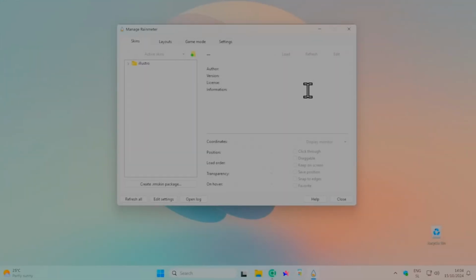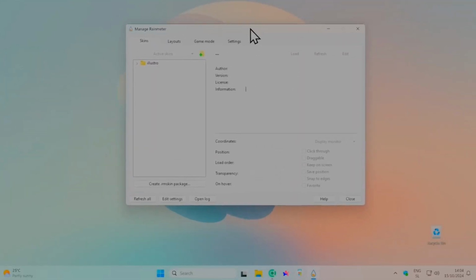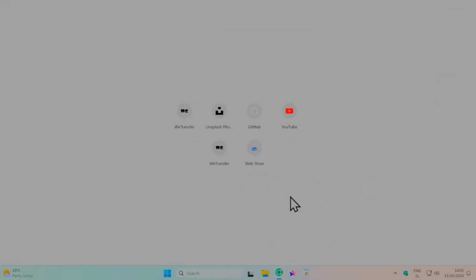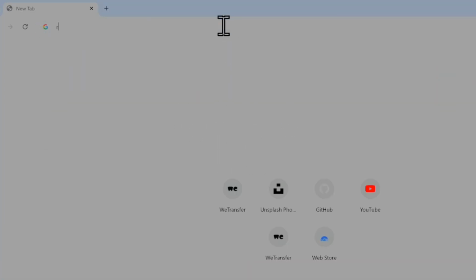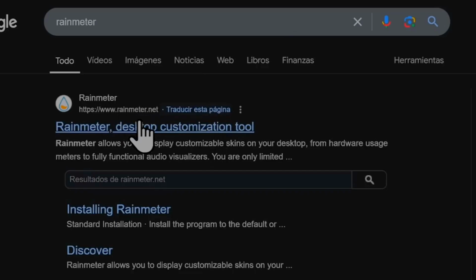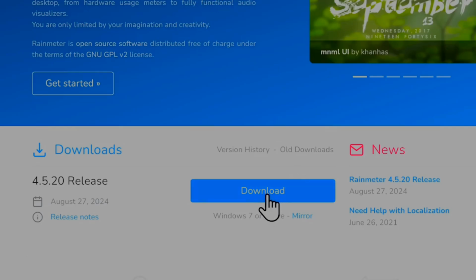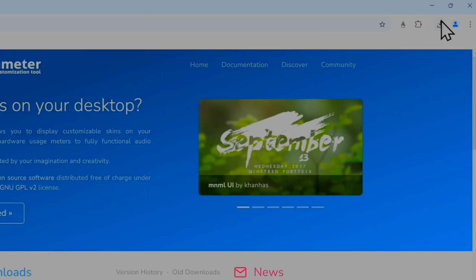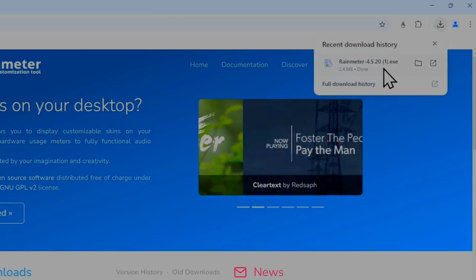Now the first thing which you must have is Rainmeter installed on your computer, and it's actually very easy. Just open your web browser and search for Rainmeter. Go to this website, rainmeter.net, and once you're here, click on the download button right here and you should get the .exe application. Then click on this and install it with this exact installer.